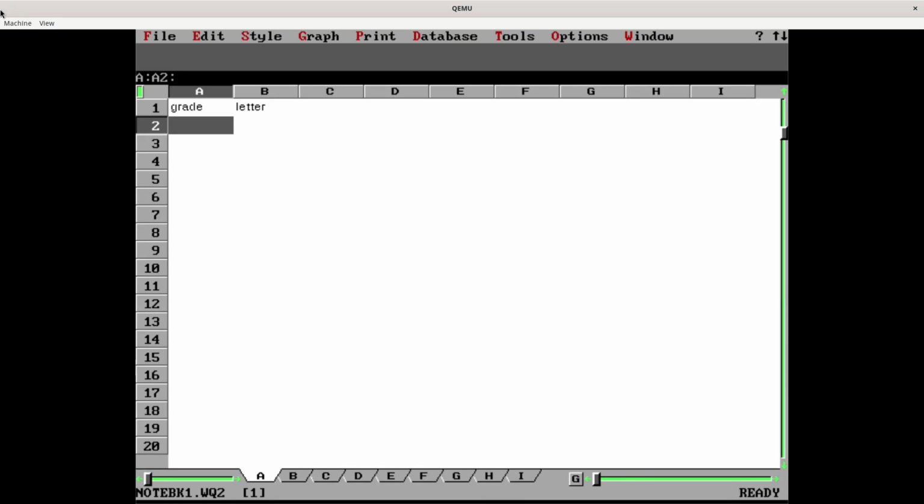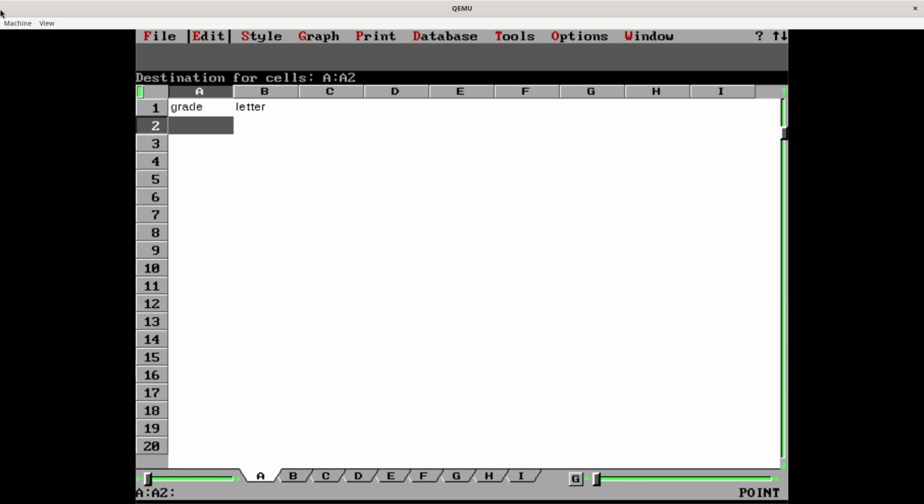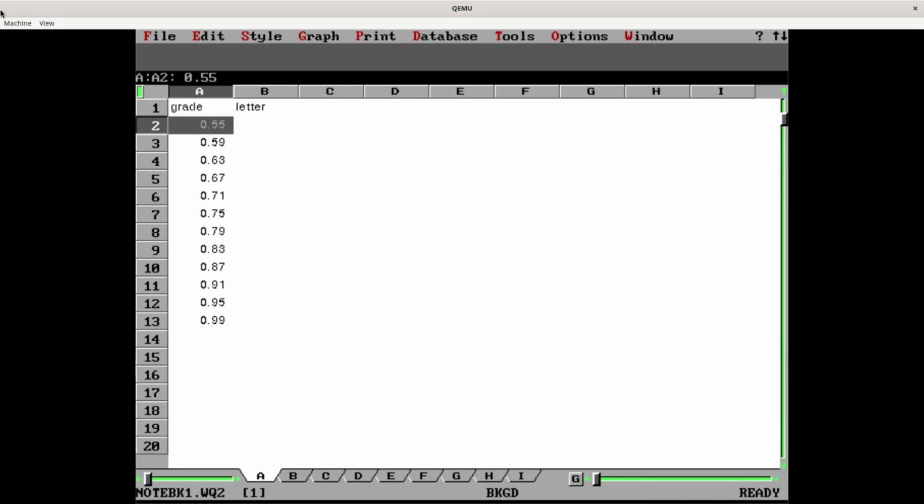And this time we're going to use the slash to get into the menu, go over to Edit, and we'll fill. And we're just going to hit dot so we can specify the range. I don't know how far down I need to go, so I'll just go down there. We'll start at 55%. We'll do a step up of 4%. And we're going to stop when we get to 100%. Actually, just stop at 1.03. And it looks like I need to go one more cell to get 103. That's okay.